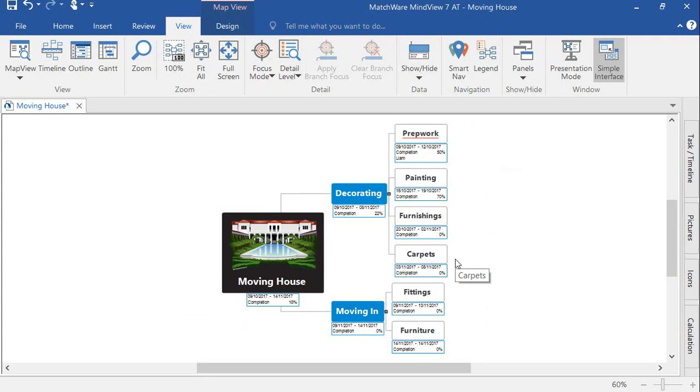You'll see all of that information taken from the Gantt chart is now available on the mind map. This is a great way of being able to see a high level of the project information before going into the Gantt chart itself.